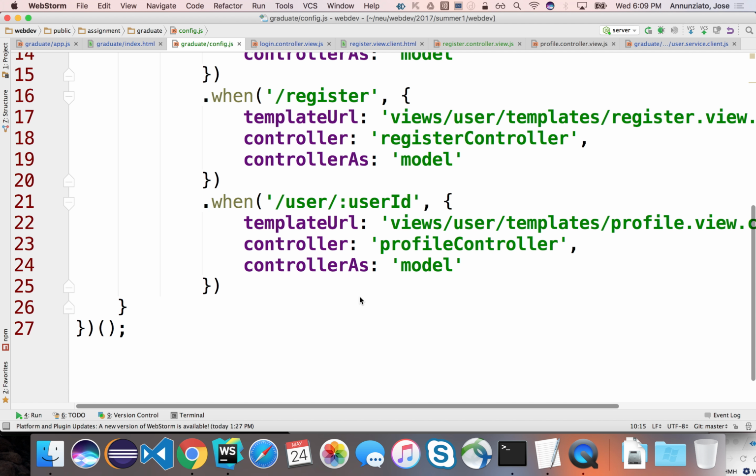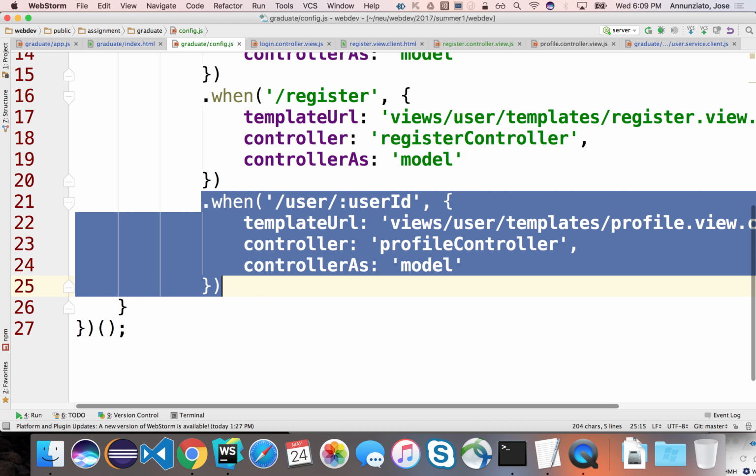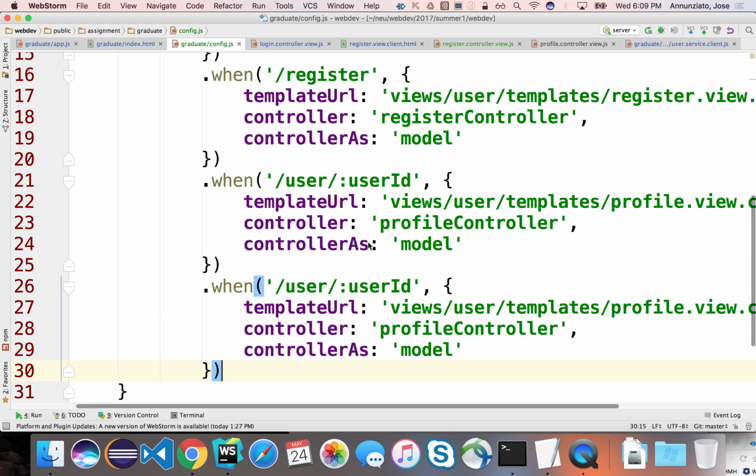All right, so let's go to the config, and let's create a route that would allow us to navigate there. I'm going to copy this over here. Since there's a relationship between users and websites, the URL, the route, is going to make that explicit, stating that there's a one-to-many relationship between users and websites.